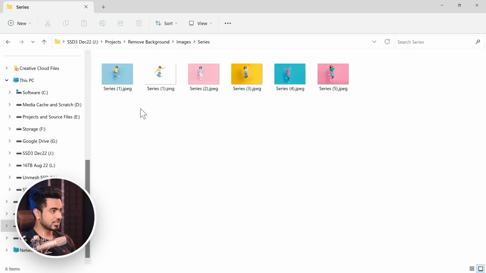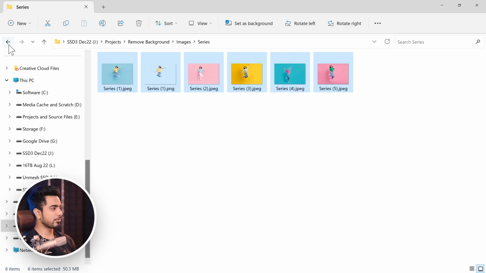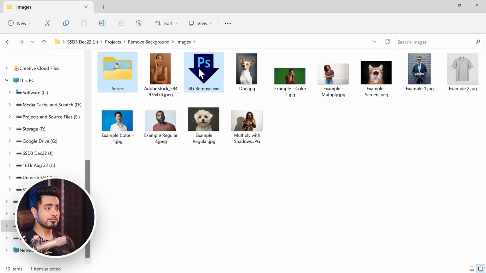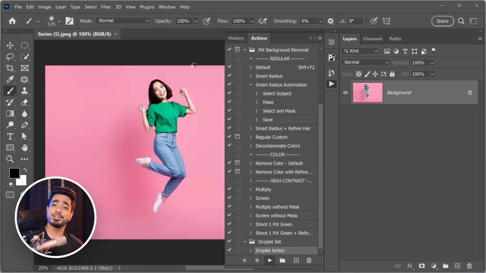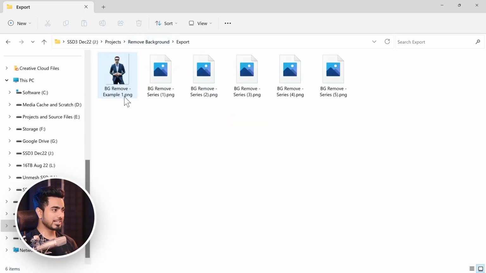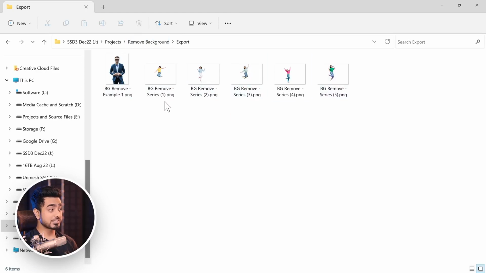Now, of course, it works with a series of images. So here we have a lot of images. We can also select all and drop it right there, or just drop the folder in here. It opens them one by one and processes all of them absolutely automatically. If you have a look at the folder, export, and there you have all of your images, and have a look at the naming, bg remove original file name .png.